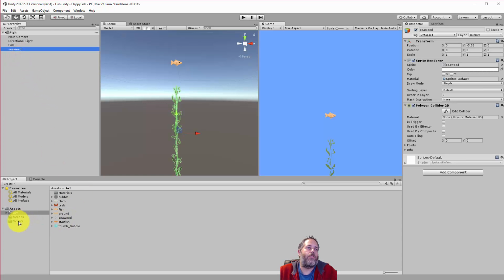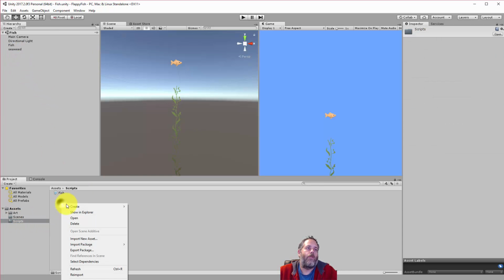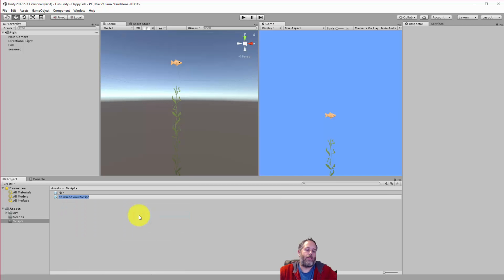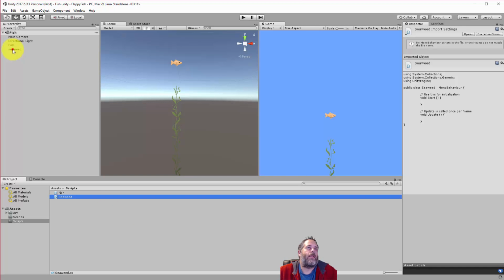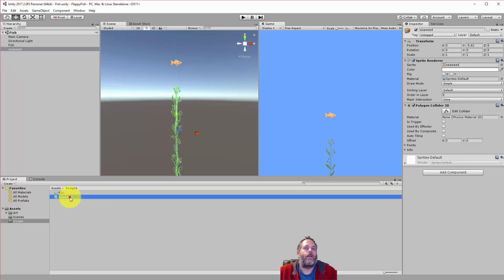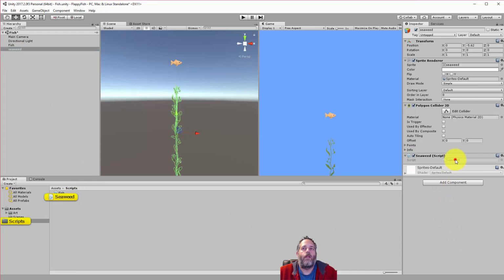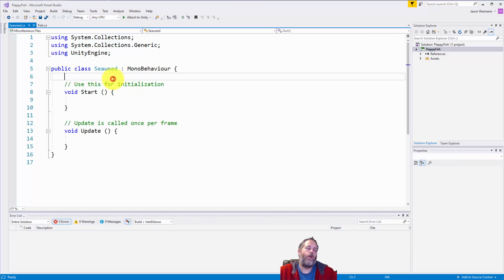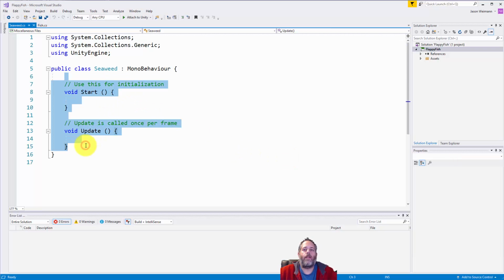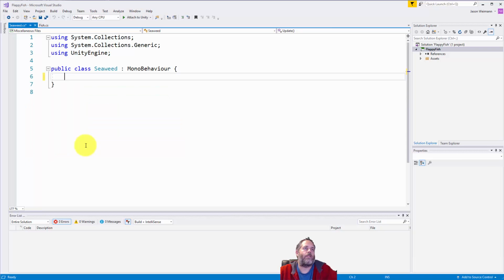Let's create another script. Go into scripts here, right click, create, and let's call this seaweed. I think that's a good enough name. So I'm going to select the seaweed and add my seaweed script to it. And then here, what I want to do is check for a collision and then kill the player. So I'm going to delete both of these. We don't need a start or an update. And again, Control K, Control D to clean up the formatting a little.